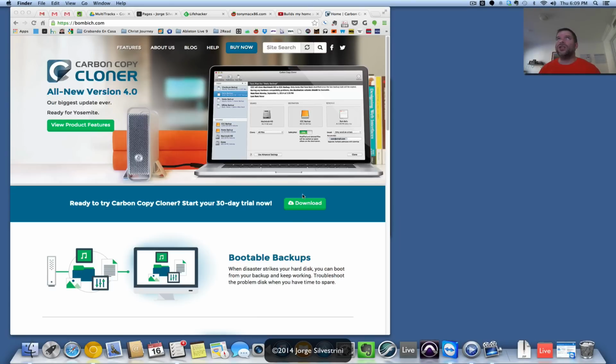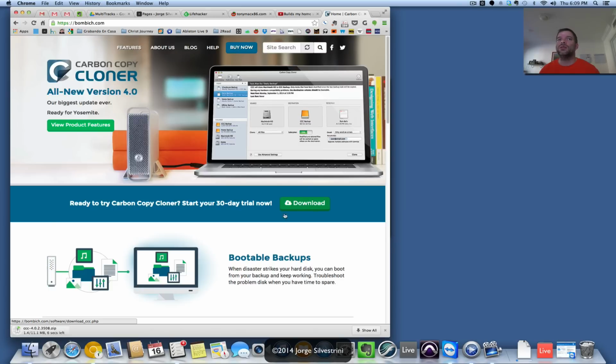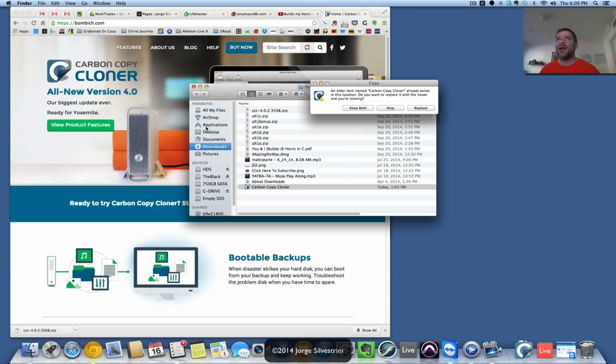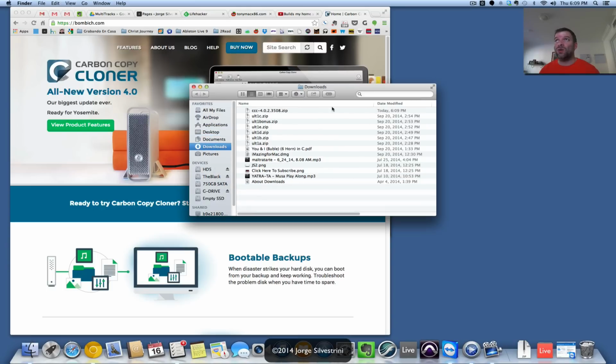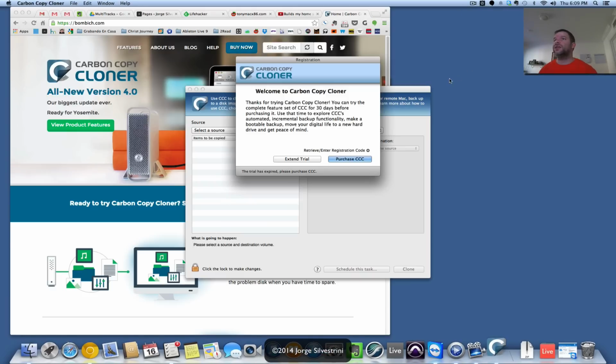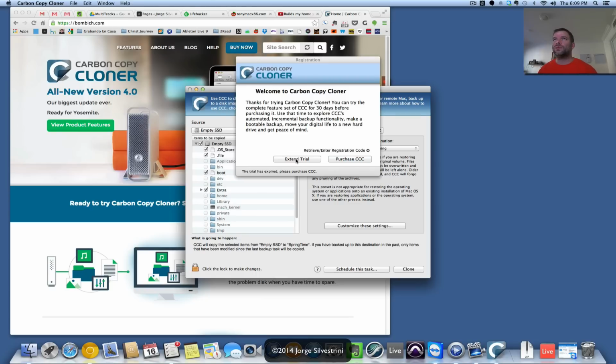So the first thing we're gonna do is we're gonna go ahead and download right here, CCC 4.0.2.3508. Okay, it's downloaded. There it is. I'm just gonna put it on my applications, replace the old version. Like I said, this is an update. And then we'll do CCC, it's right there. And here it comes.